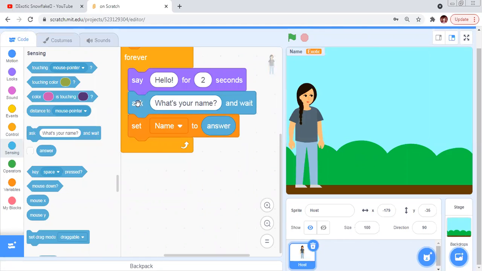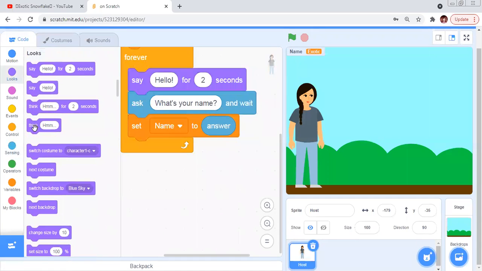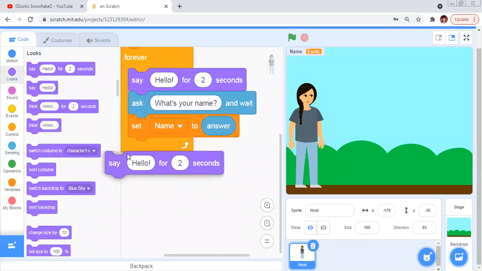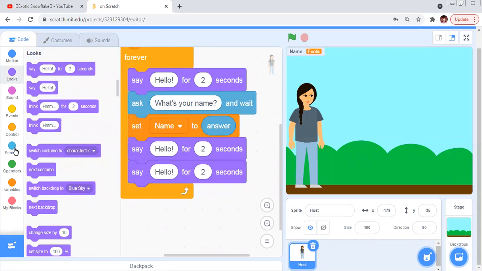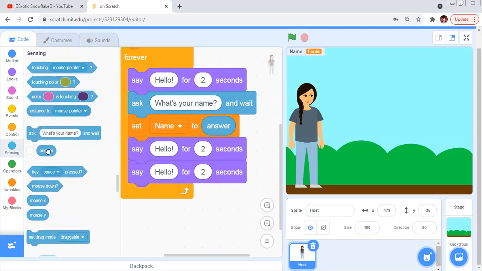So now after this, it has to say hello and then the name. So we go to looks, we'll drag this say hello, and then we'll drag it again. But in the second one, we'll go to sensing, drag this answer and put it in the second one after the word say, like this.